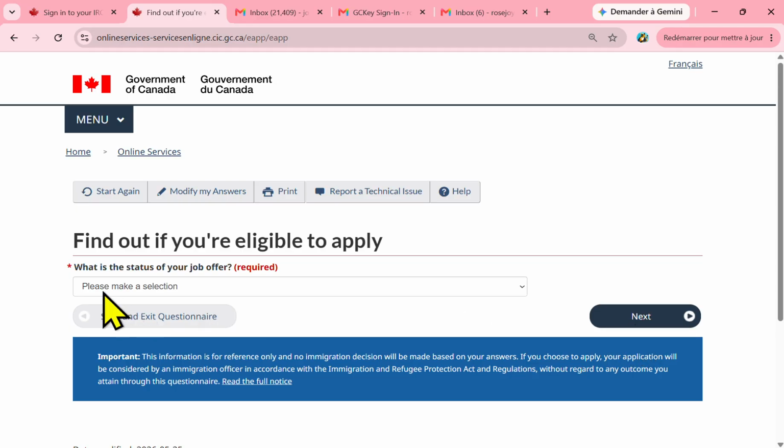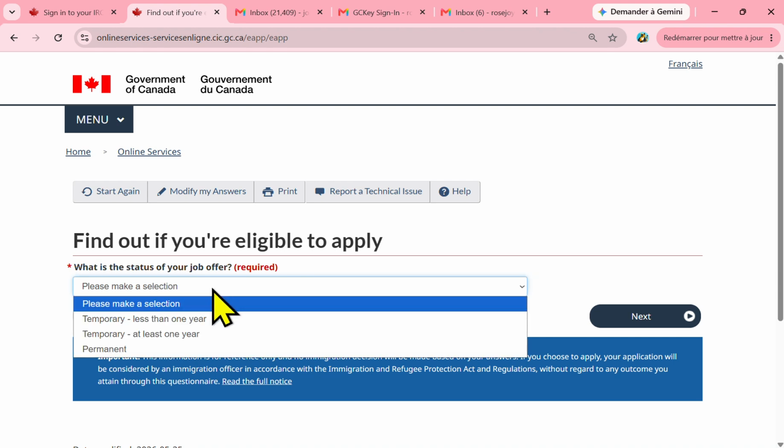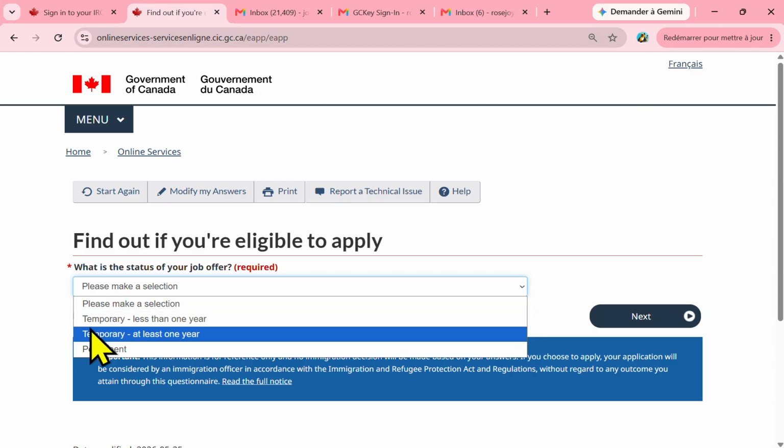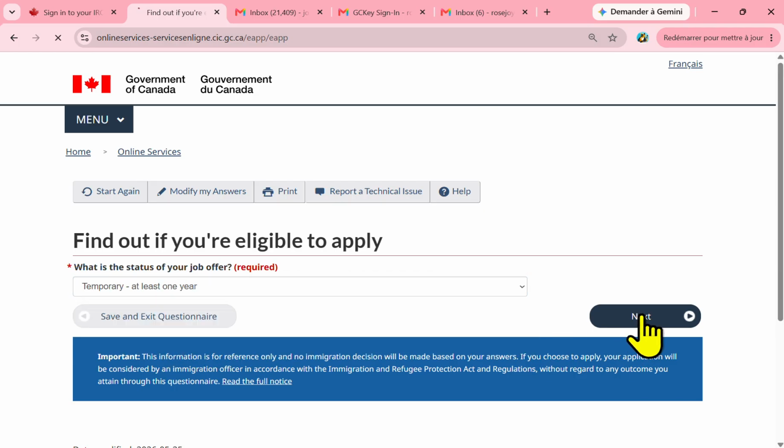Okay. Next, what is the status of your job offer? Okay, status of your job offer. Now, temporary at least 1 year. You want to select that one. Temporary at least 1 year, because normally your job offer is 2 years, so at least 1 year. And then you click next.